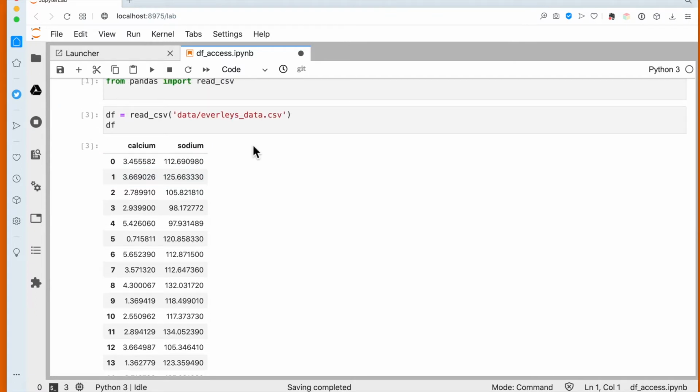Right, so that was the way to access data. If you have them in a CSV file, import them, read them into something like df, and df is our Pandas data frame.